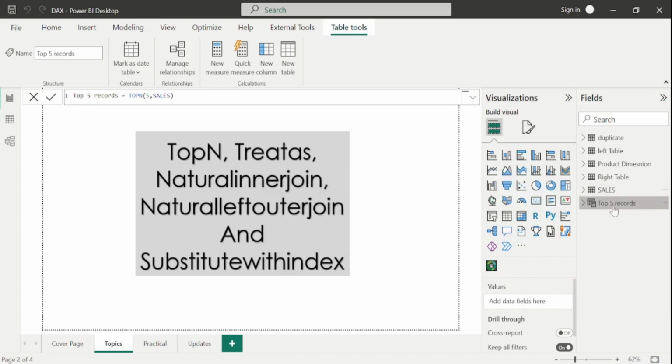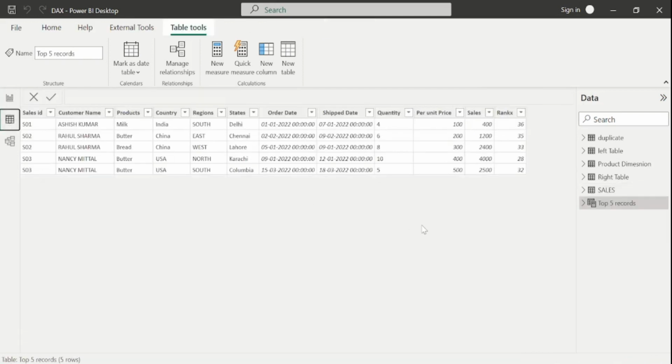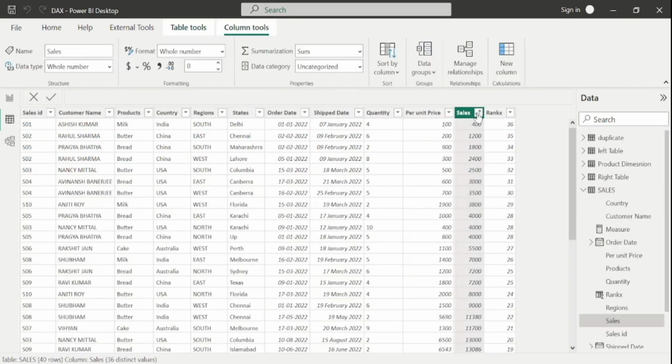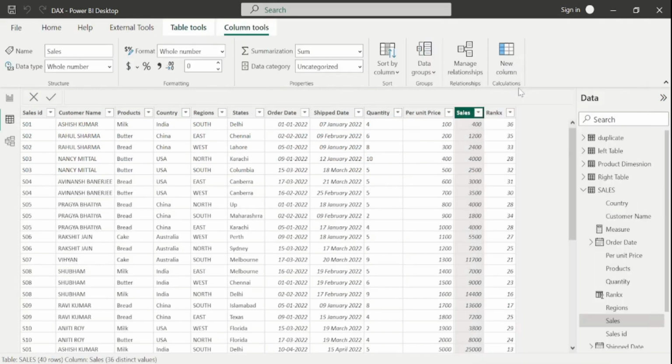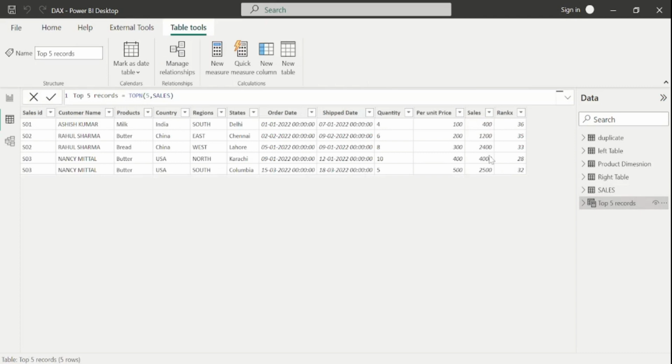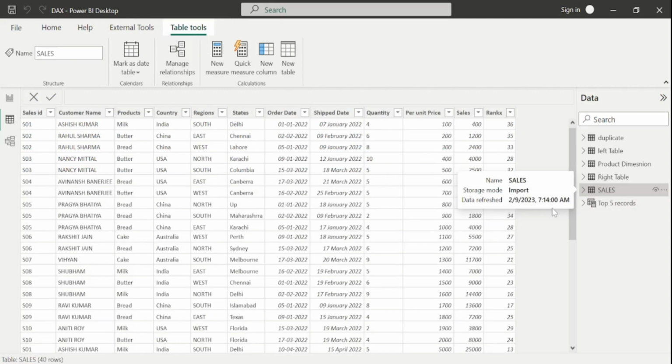So here, guys, we can see our new table has been created, where we can only see the top 5 records. And now let's go to the sales table and cross check. Let me first clear this sorting. So here, we can see our 5 records are 400, 1200, 2400, 4000 and 2500. And now let's go to this top 5 records, which is 400, 1200, 2400, 4000 and 2500, which is totally correct. So I hope, guys, you are now clear on how we can apply this basic Topn DAX function.